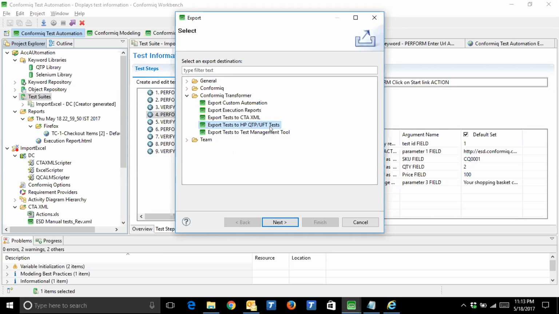It's available. You can take them to any of the machines where UFT is installed, and you should be able to run them. No issues.